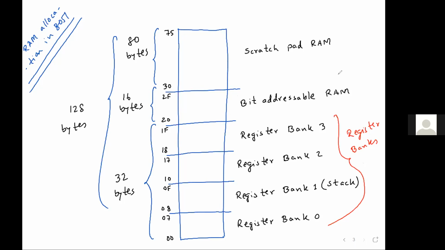Then we have got bit addressable RAM. Actually, these are needed for our read and write memory and all these things. We will discuss this when we go to chapter 8. And then finally, we have got our scratch pad RAM. This is also used for some extra memory if needed for some other register banks. We can use this as an extra memory.